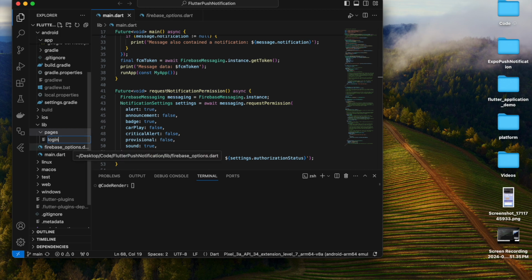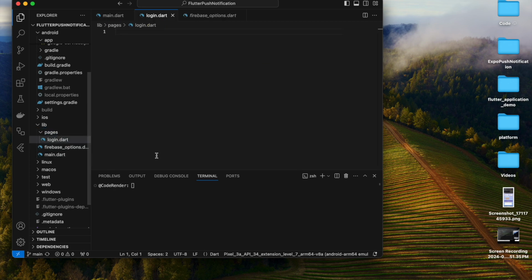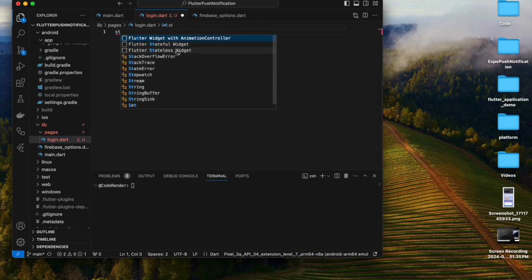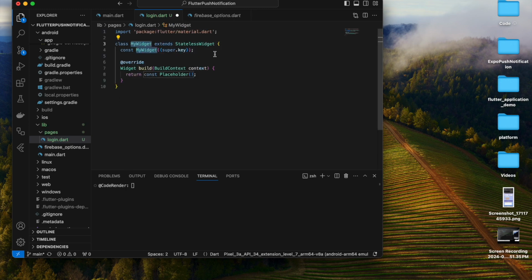Let's jump right in. We'll start by organizing our project structure. Create a folder named Pages, and within it, a file named login.dart. Inside login.dart, we'll create a stateless component and set it as the home page in our main.dart file.